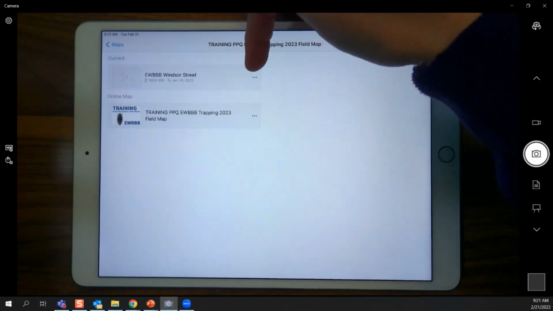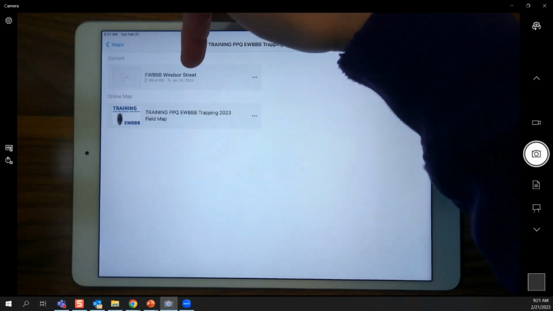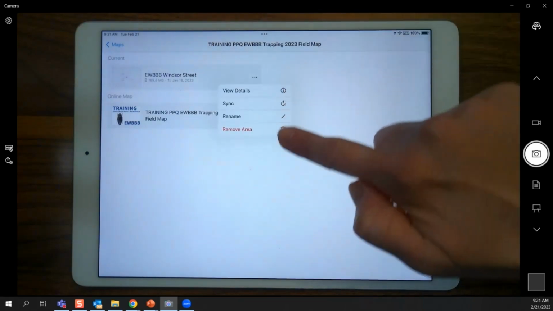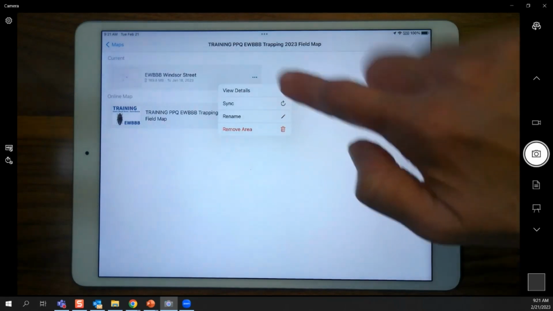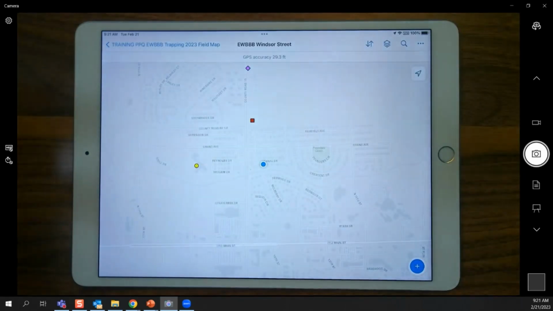So I can see here I've got my offline area. I've renamed it, so I know that this is just my naming protocol, but if you want to rename your offline area, you can go ahead and do that here with rename. You can also sync here from this view. I'm not going to do that, but I'm going to open up my offline area. And you can see there's some points here, some trap sites here.